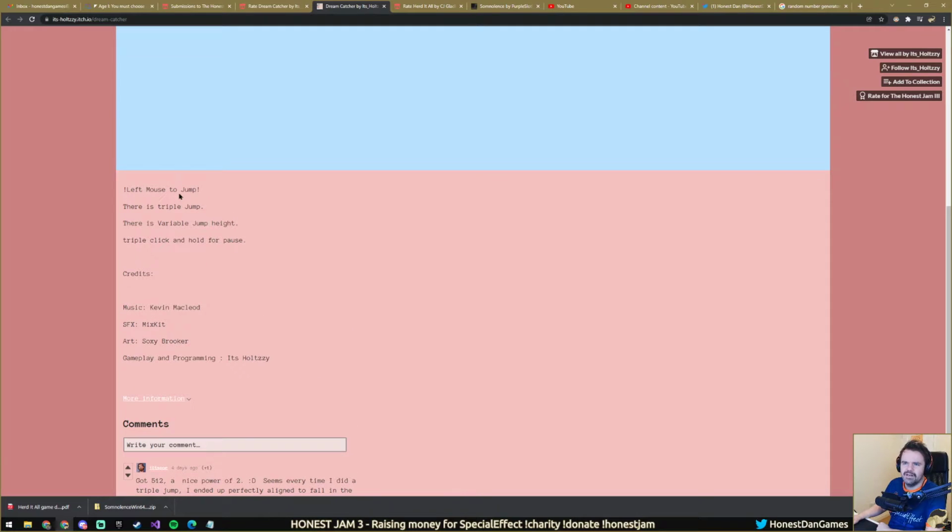Okay, so left mouse to jump. There is a triple jump. There's a variable jump height, so the longer you hold, the higher it goes. Triple click and hold for pause.